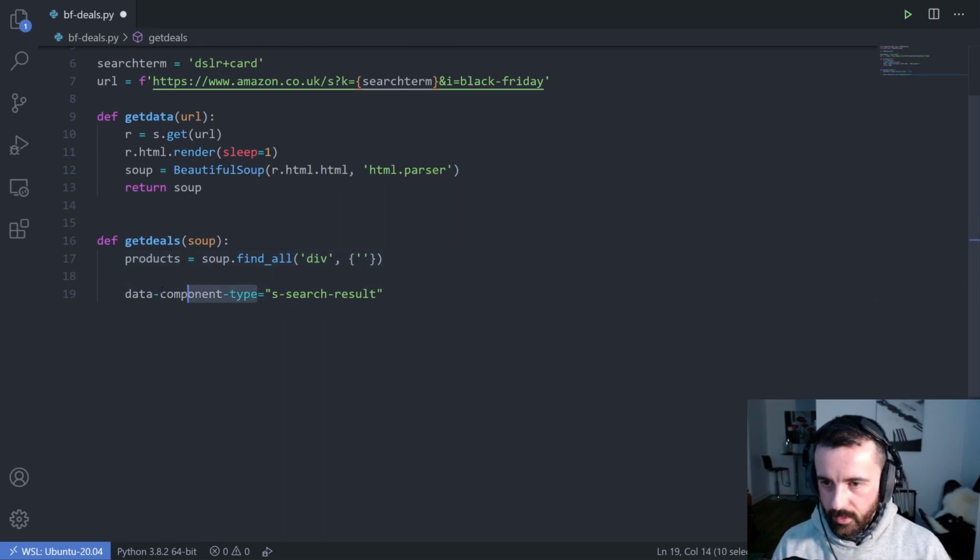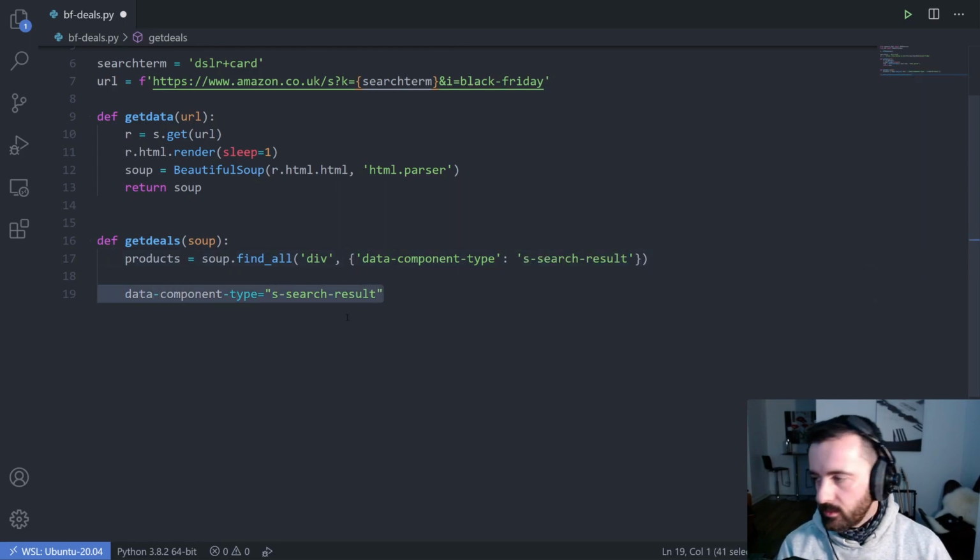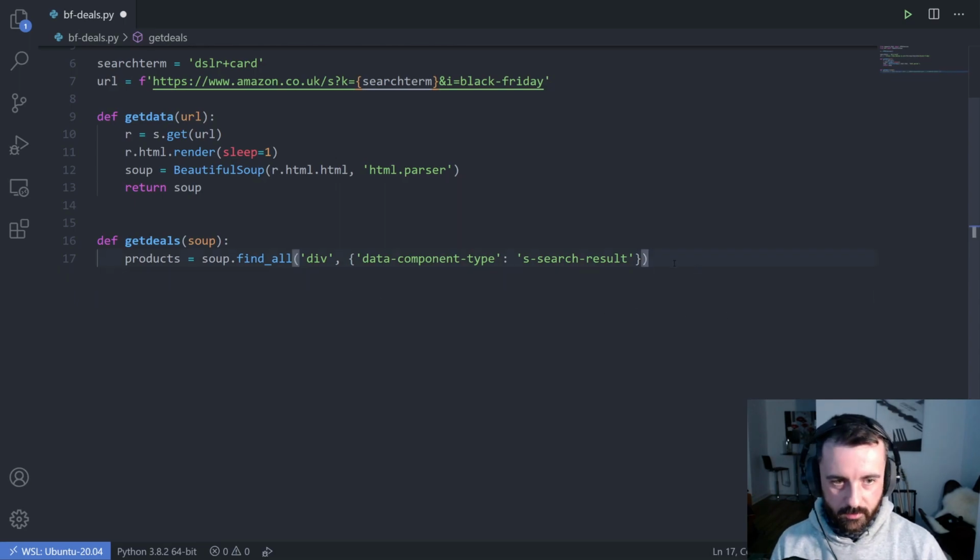Now this was our data-component-type, and the value was this s-search-result. So that is going to go ahead and find all of the products on that page. Now remember, when we run this function, we're going to be giving it the soup that comes out of this function. So we're going to run them in order.